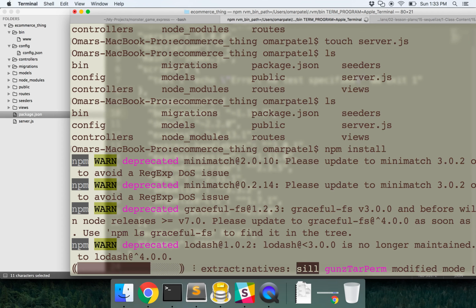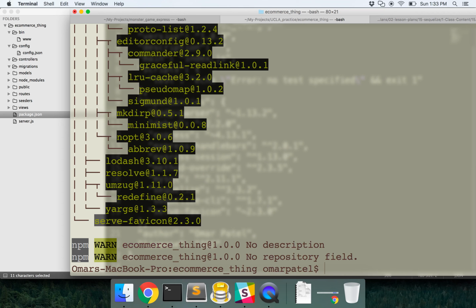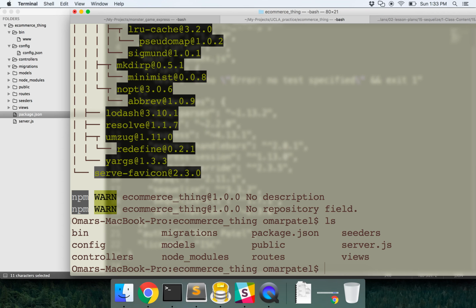Jesus Christ. There we go. So we have a bunch of stuff in there now. I have Sequelize init, so I have models with index.js. Now I want to start setting up.